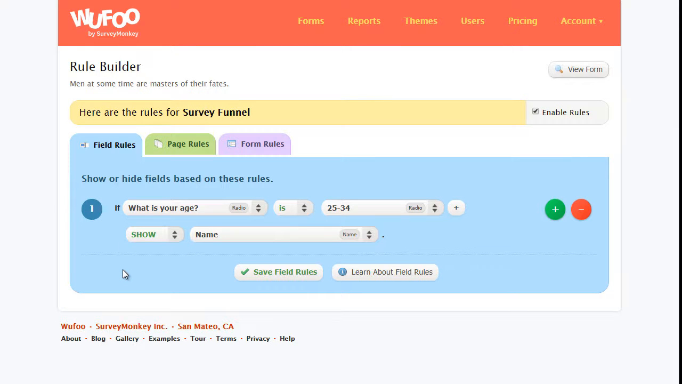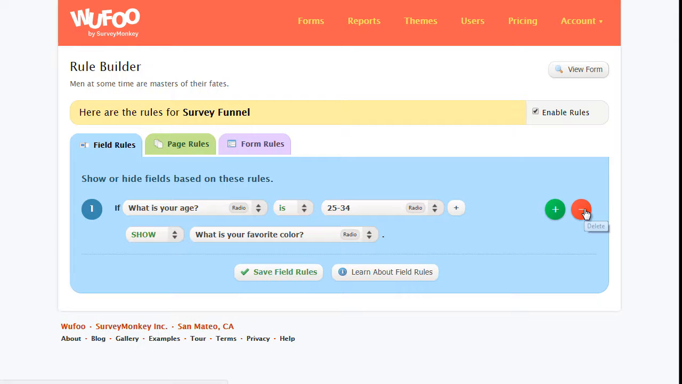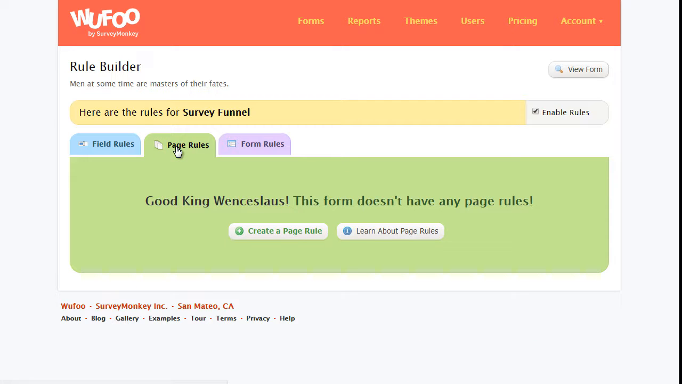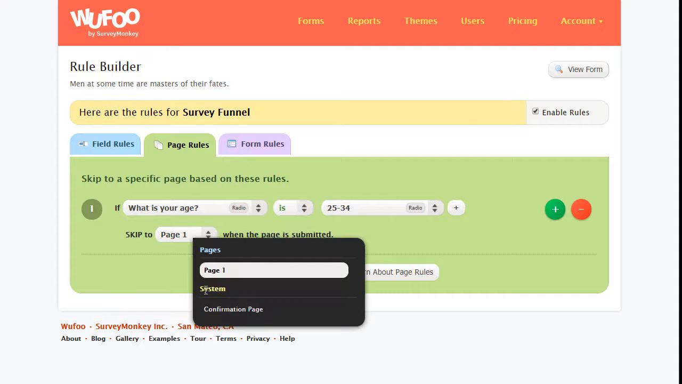So we could do that. So we could say show name, or show what is your favorite color, or something else. So that's for showing the field rules. We have page rules, which allow you to redirect them to a certain page. So you can create a page rule if their age is that, skip to a specific page.